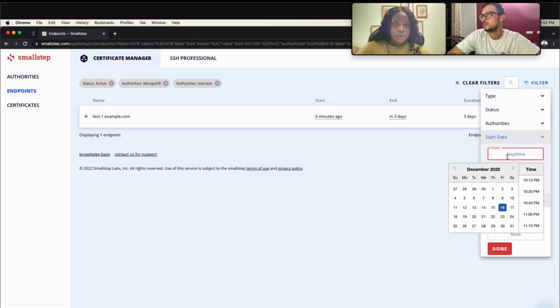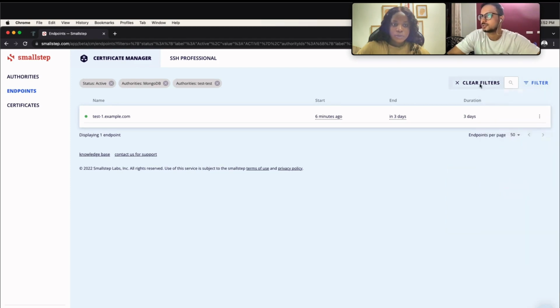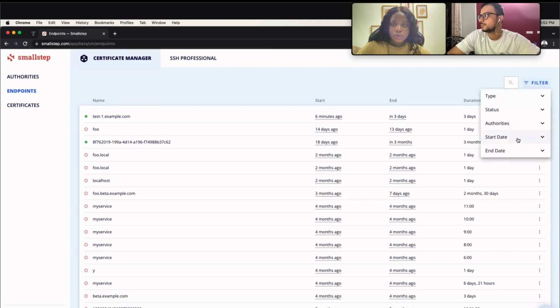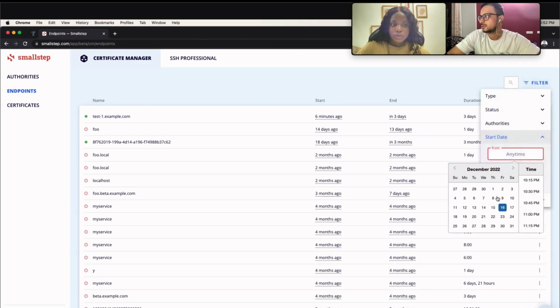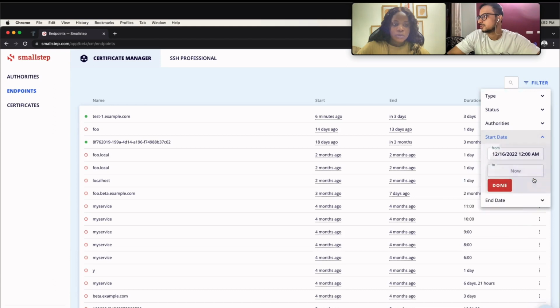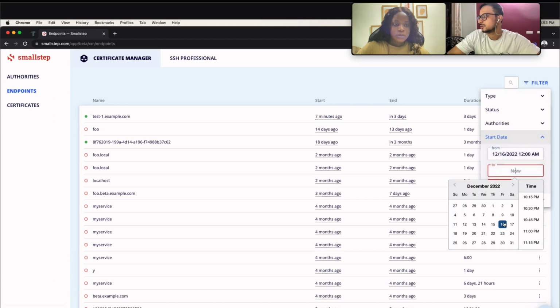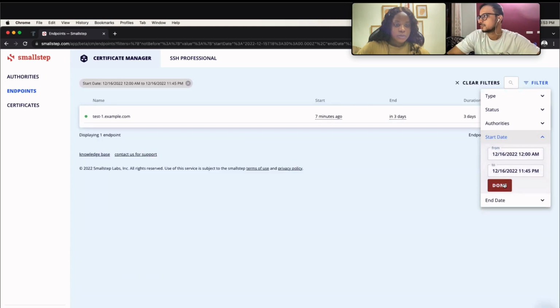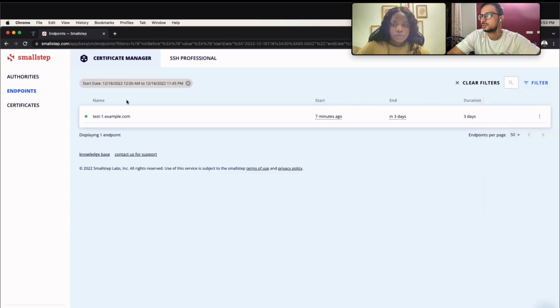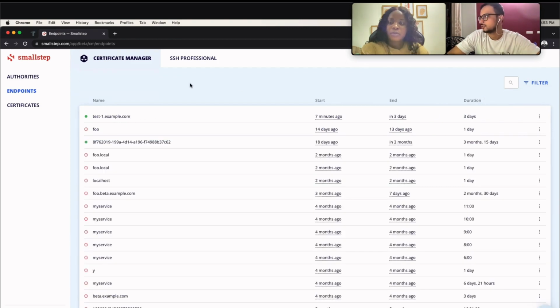So let's say you want to filter endpoints. I need to clear these filters first. If you want to filter those which started just today, we can pick today's date. We can pick the time as well. Let's say 12, and today's date and time. So this is the only one endpoint which was started today. So that's how this date filter works.